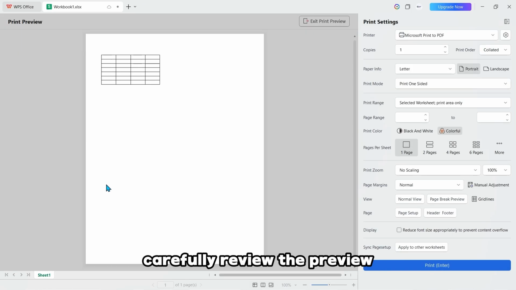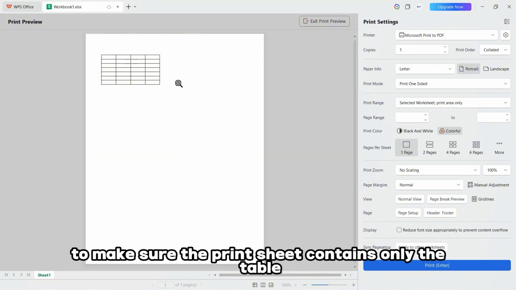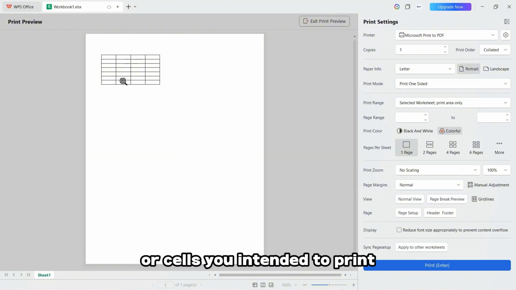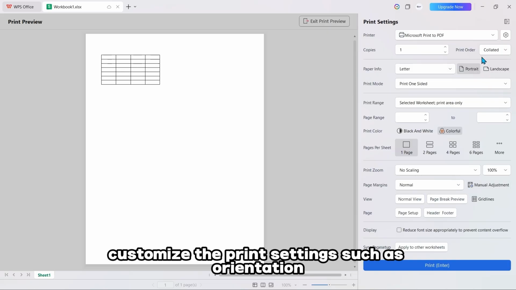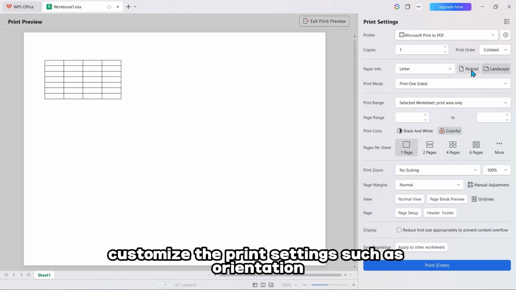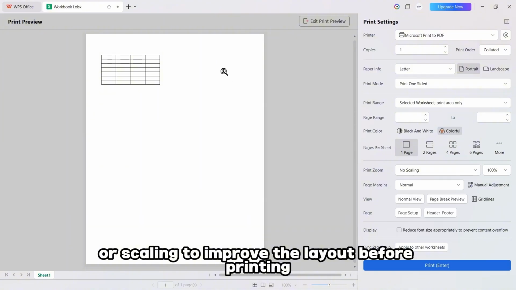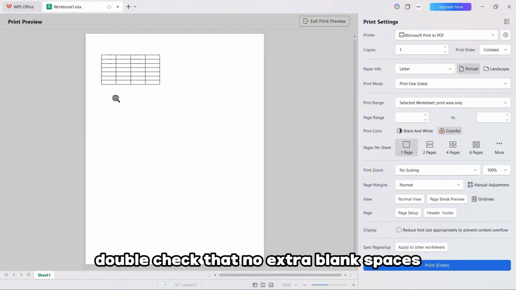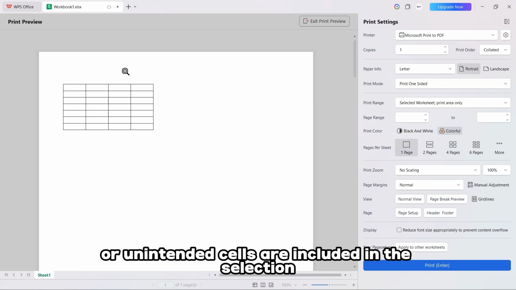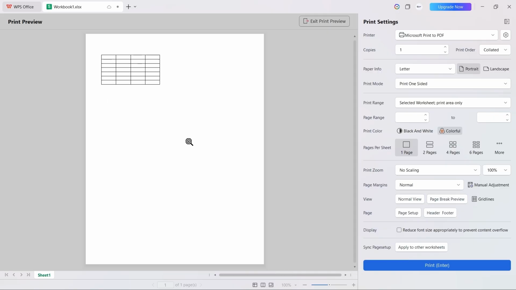Carefully review the preview to make sure the print sheet contains only the table or cells you intended to print. If needed, customize the print settings such as orientation, margins, or scaling to improve the layout. Before printing, double-check that no extra blank spaces or unintended cells are included in the selection, as this can affect the final output.